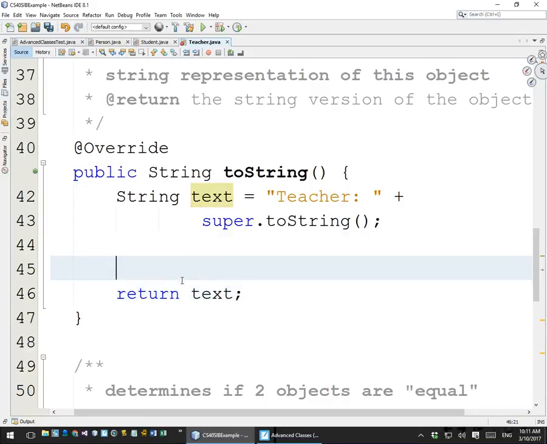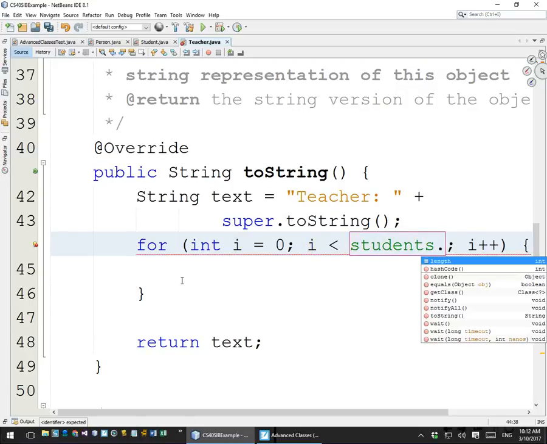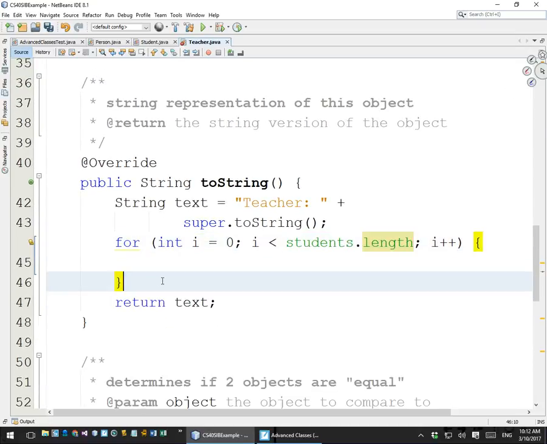Return the text. However, in the middle, let's add more data to this. What other pieces of data can we add to the teacher other than just that we're calling them a teacher? We can add all the student information. That's correct. So why don't we do that? Why don't we say a for loop running up to students dot length, which again is a reminder of how you can loop through arrays. So we're going to loop through every spot in the array of students because we'll go right up to its length.